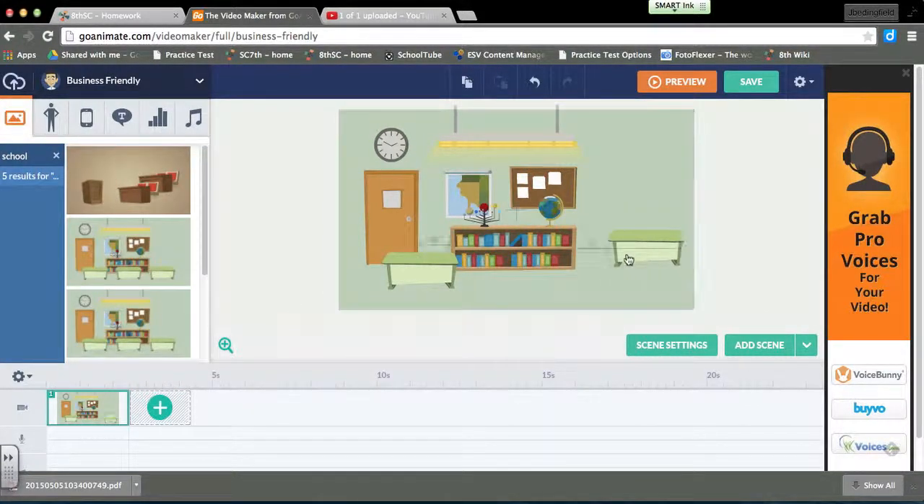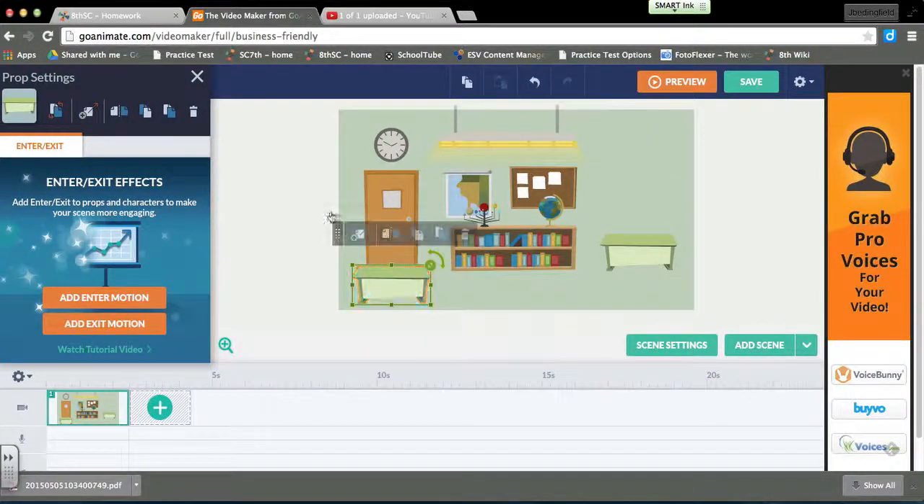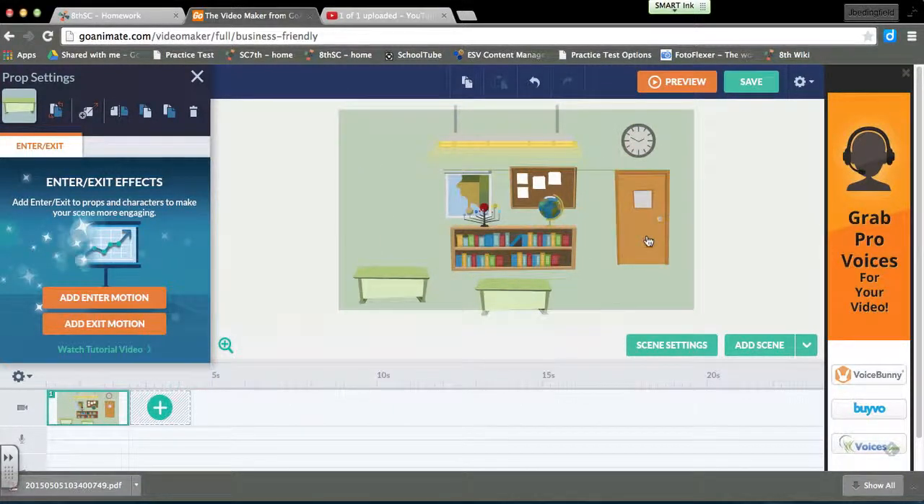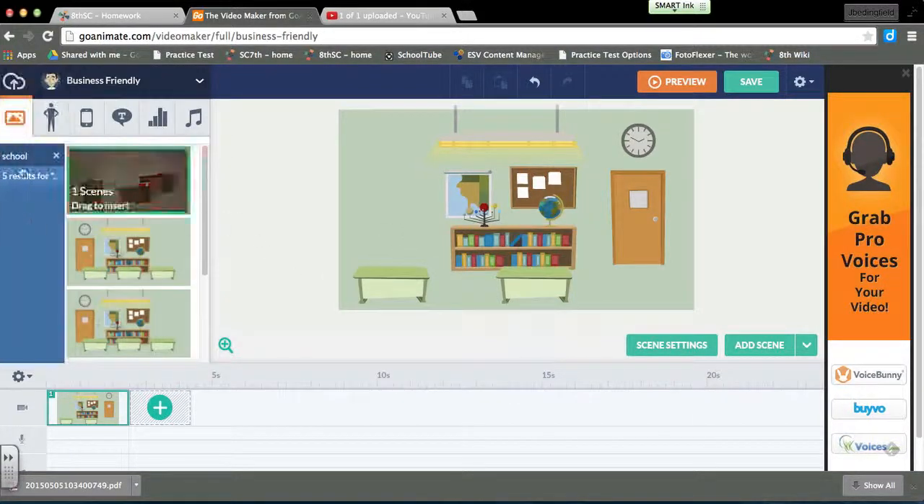Alright, you can reshape things, and it'll give you a line of sizing and alignment, which I think is pretty neat. If you wanted it to look a little different, you could put the door on the other side if you wanted to. Alright, so anyways, it is pretty neat with that. You could have things rotate, and we're going to talk about that.